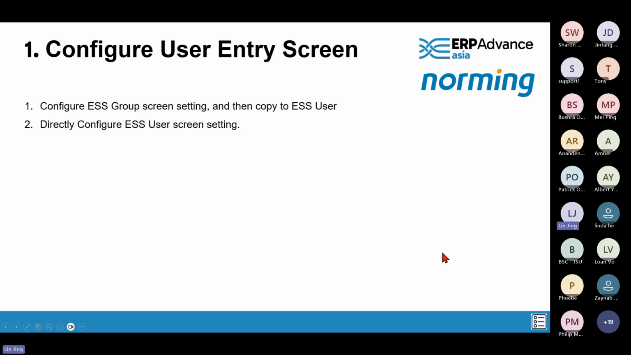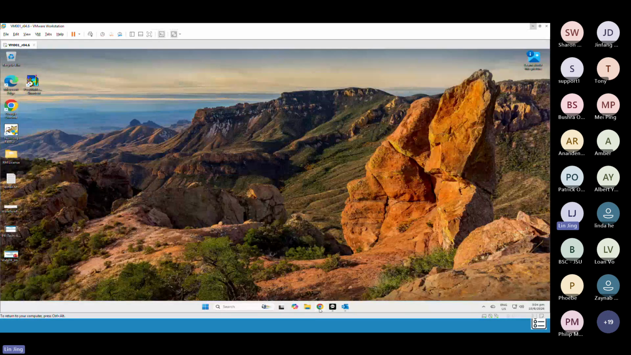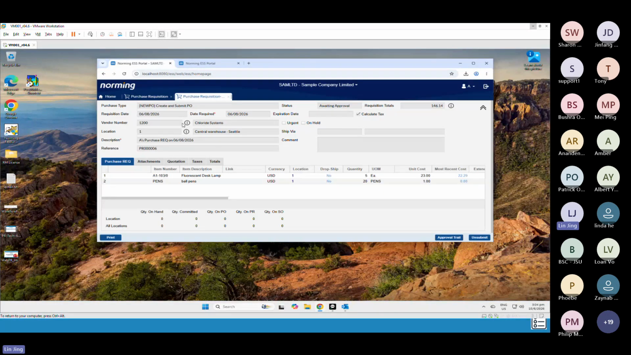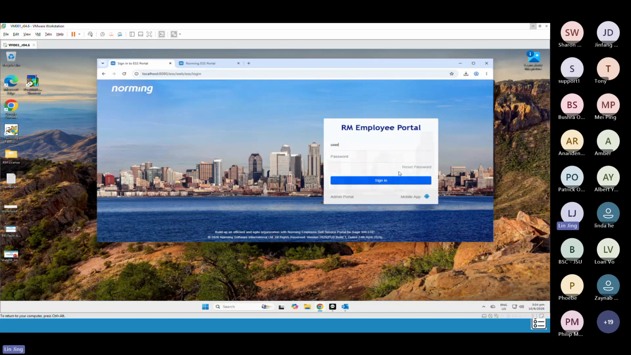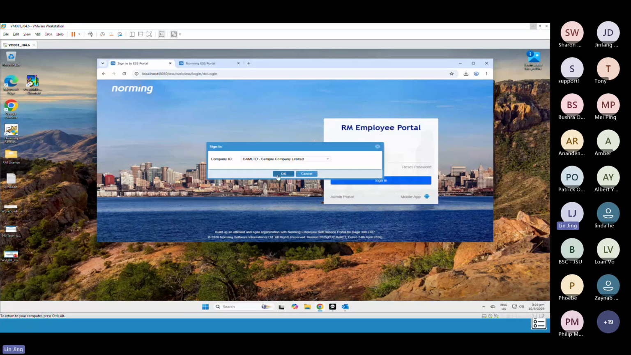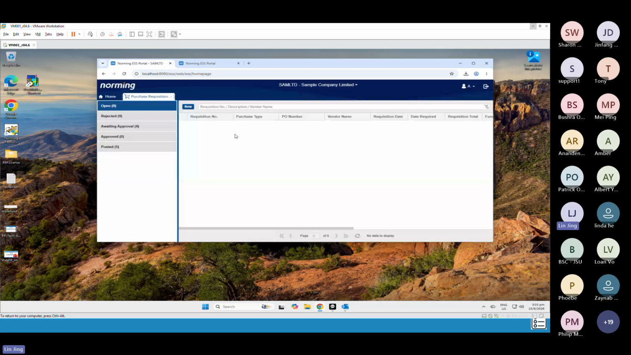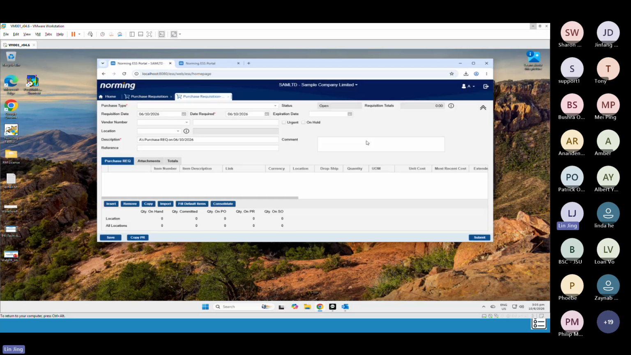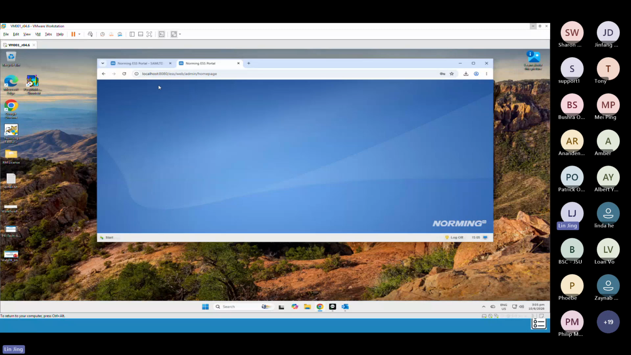Okay, let's use this case. To configure those settings, for example, for the user who raises the requisition, they are probably not involved in contact with the vendor, so maybe it's not necessary to have the cost information. In that case, you want to hide that cost information. So for that, go to the admin portal.